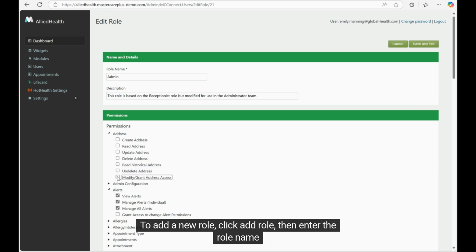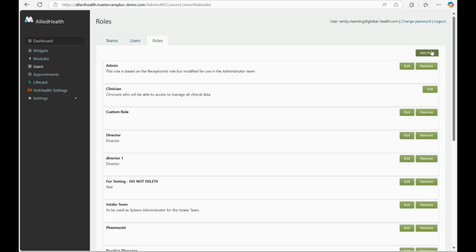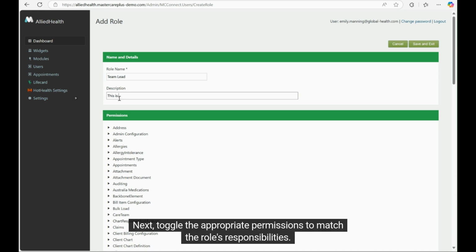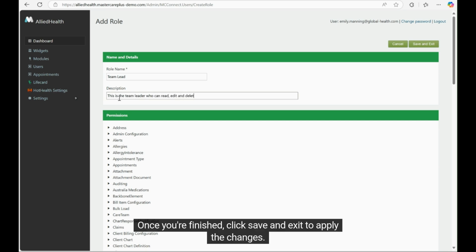To add a new role, click Add Role, then enter the role name and a brief description. Next, toggle the appropriate permissions to match the role's responsibilities. Once you're finished, click Save and Exit to apply the changes.